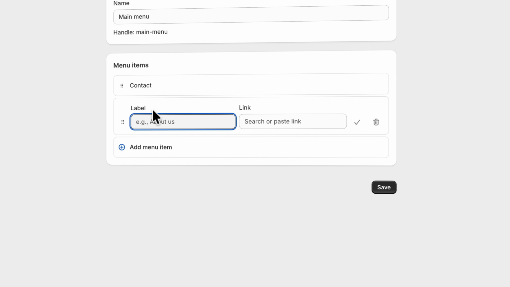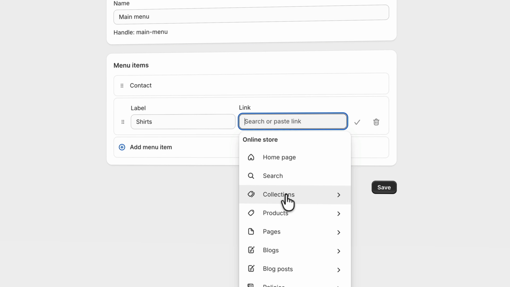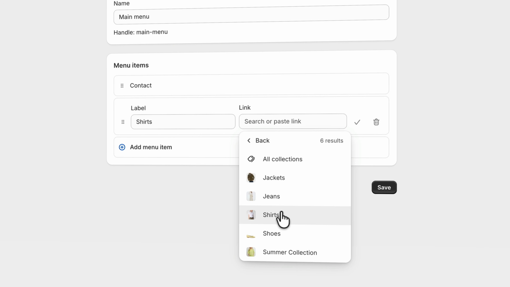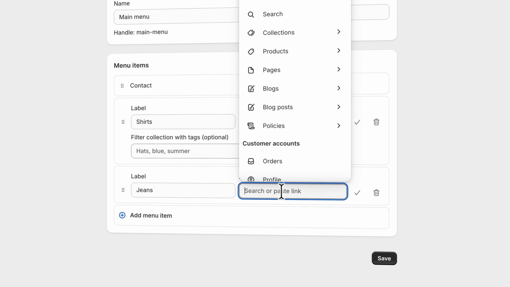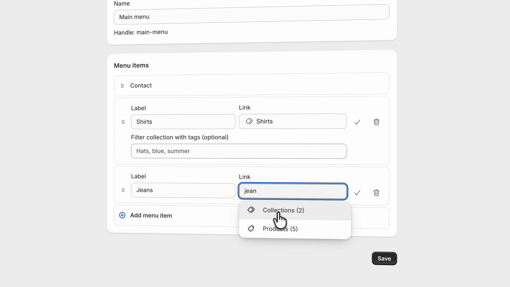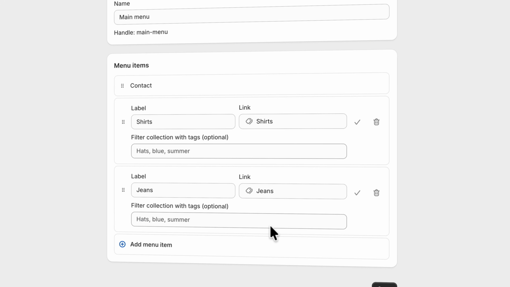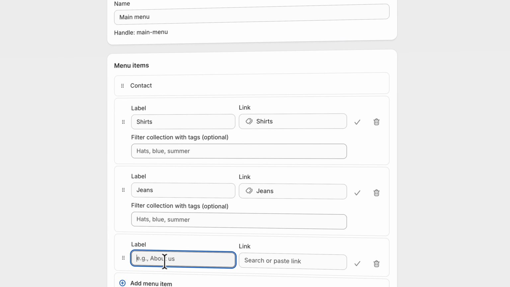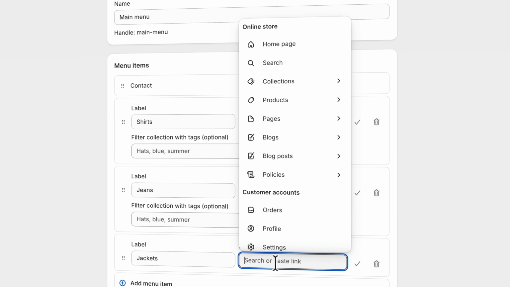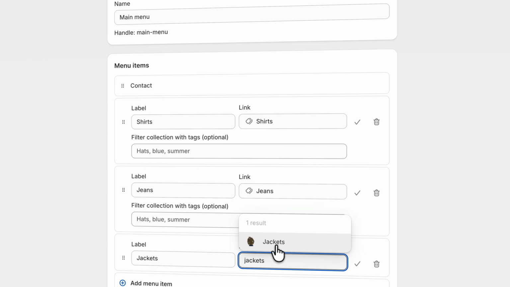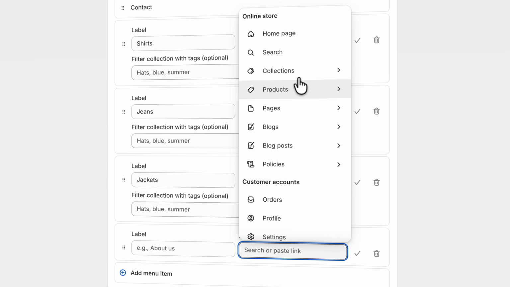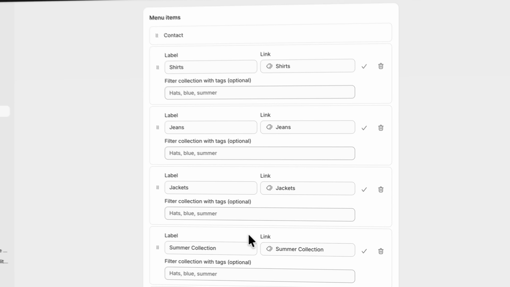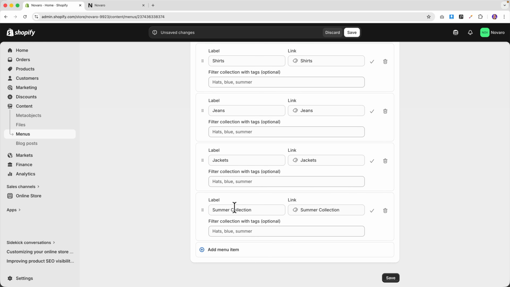So I click over here and then I want to go for shirts, collections, shirts. Then I go for jeans. I can also search over here. Jackets. You can also do it like this. First search for the link, summer collection. And now you see that the label will automatically be added.